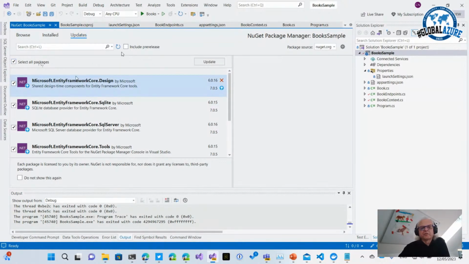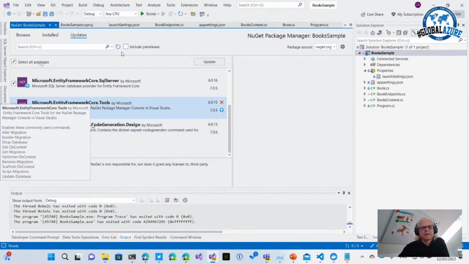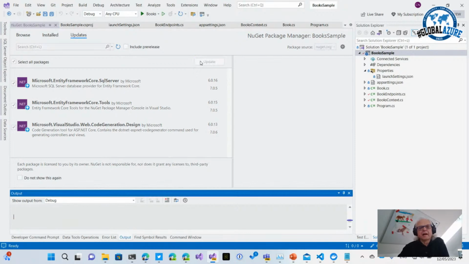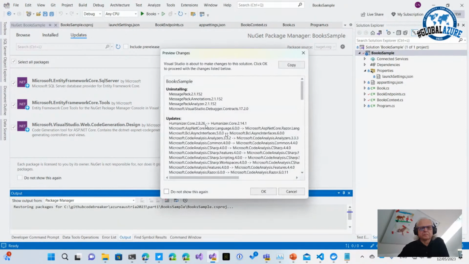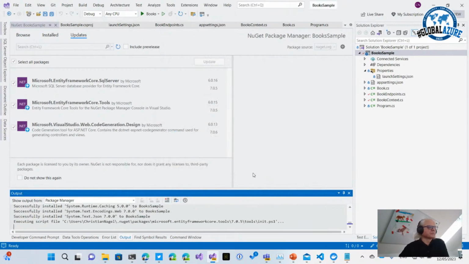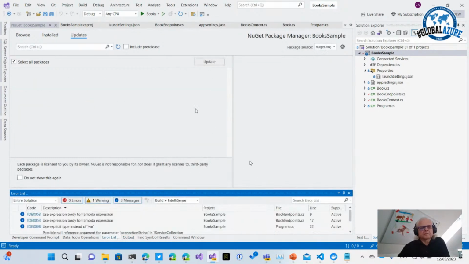So here is a new version of the Entity Framework Core design 7. Okay, web code generation, update. Okay, accept.